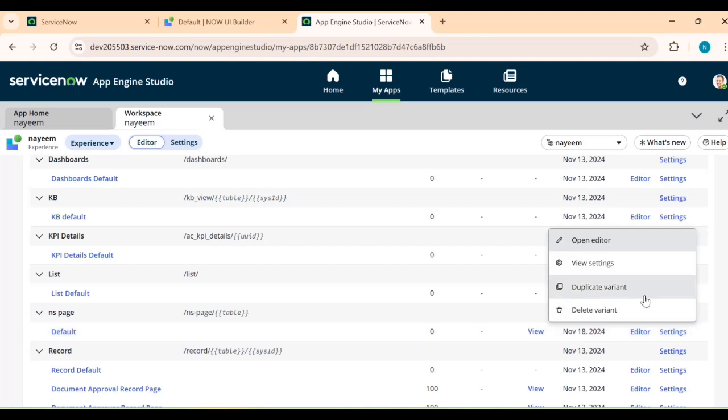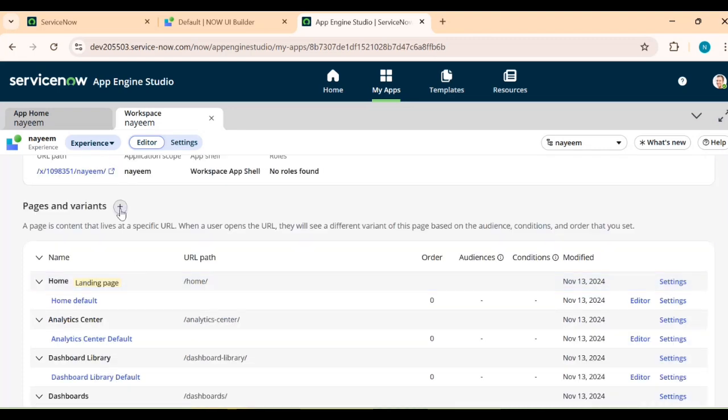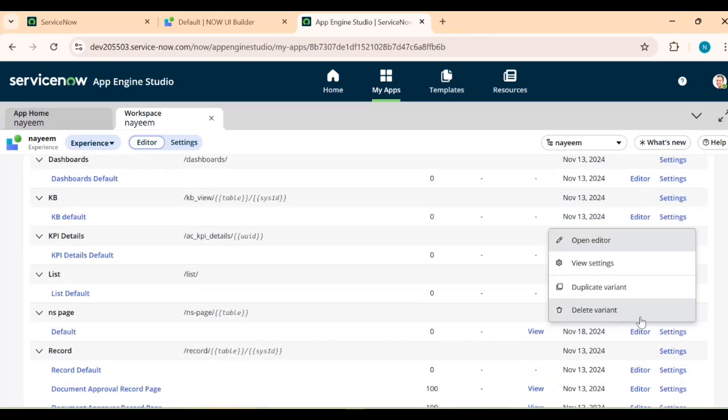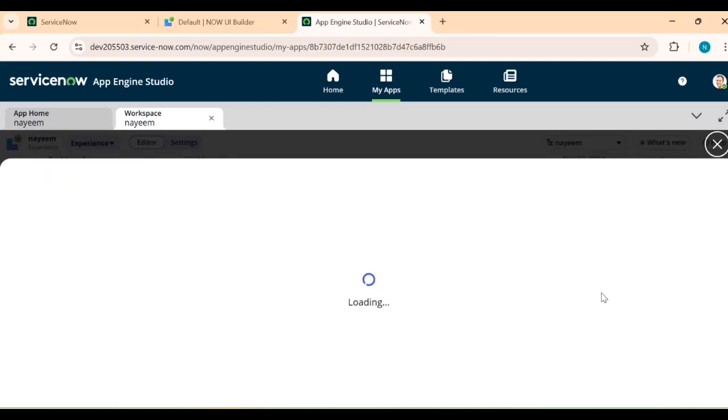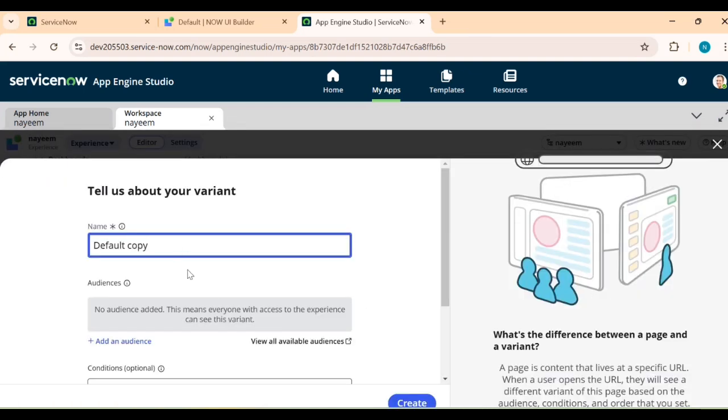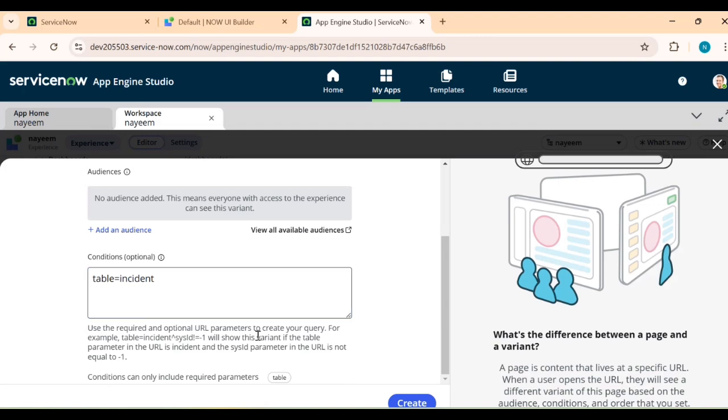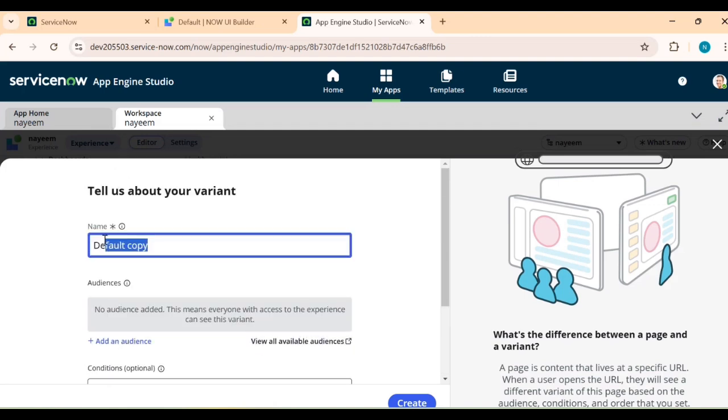Here I can create another variant or a duplicate variant. I can create a variant from here, or I can create a duplicate variant from here. Let's create a duplicate variant. So default copy, no audience, table selected, and I will put V1 or version 1.